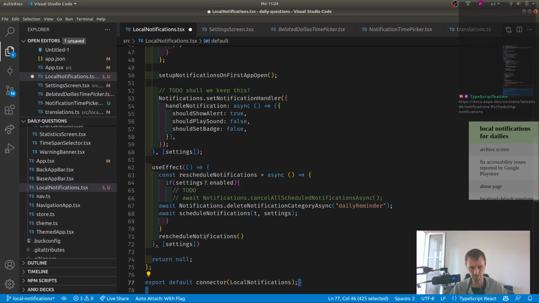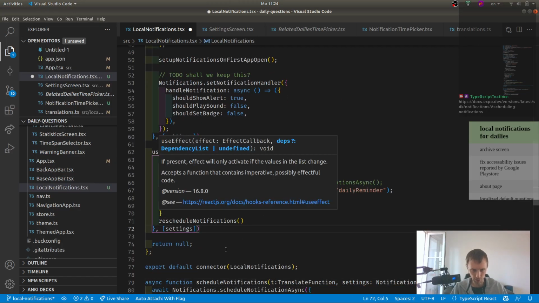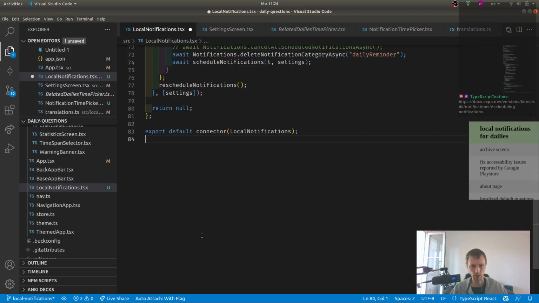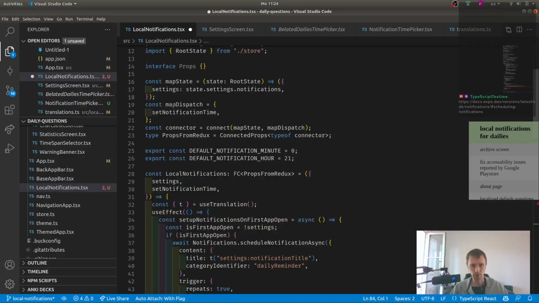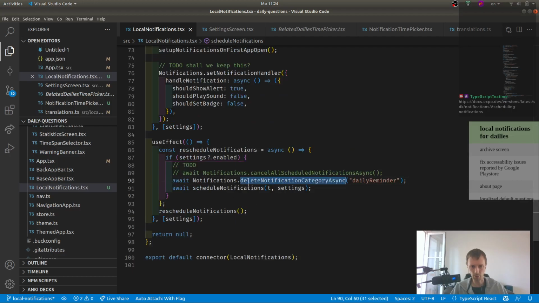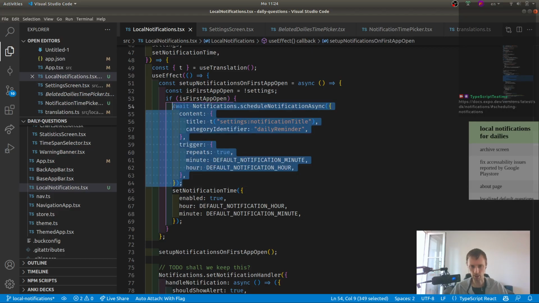Something is broken. This needs to be a comma. Safe. Everything is good. All right, we did it. Whew. So now we have schedule notifications of T and settings, and we can just use this up here as well.